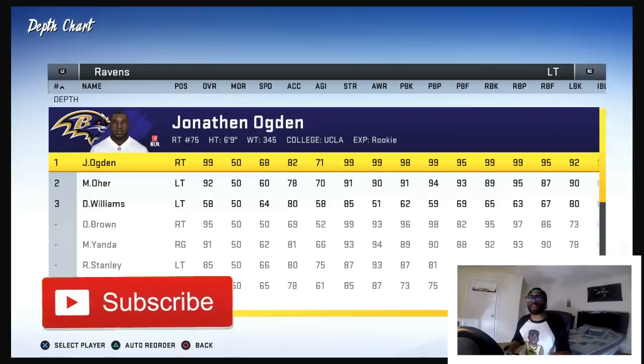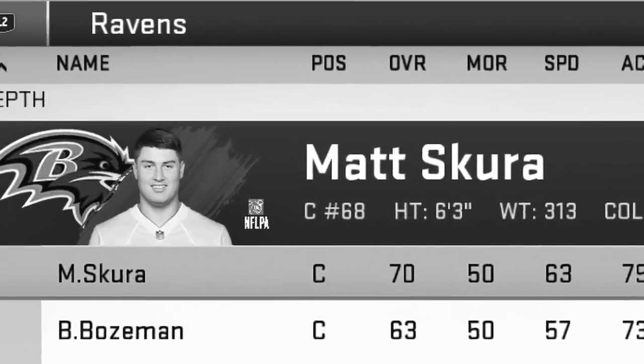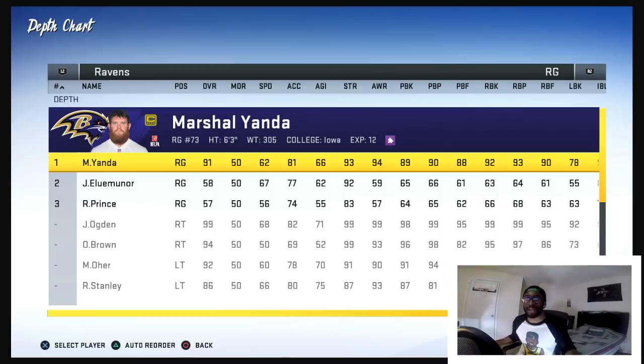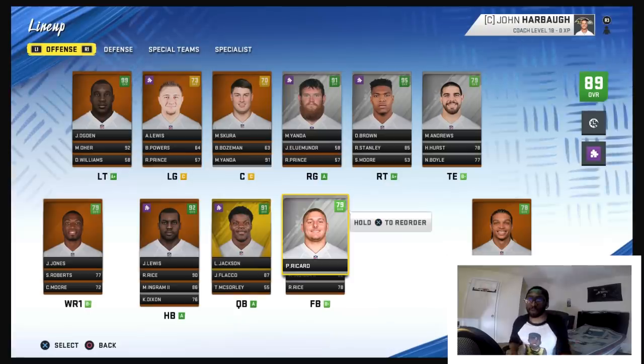And then we get to the offensive line. 99 overall, Jonathan Ogden. Alex Lewis, their best left guard. Matt Skura, their best center. But then we're back with Marshall Yanda at right guard, 91. Rounded out with a 95 overall Orlando Brown. Also can't forget Patrick Ricard at fullback, man. This is the offense. Nothing crazy, I'll be honest. It could be better, but then the defense is just disgusting.